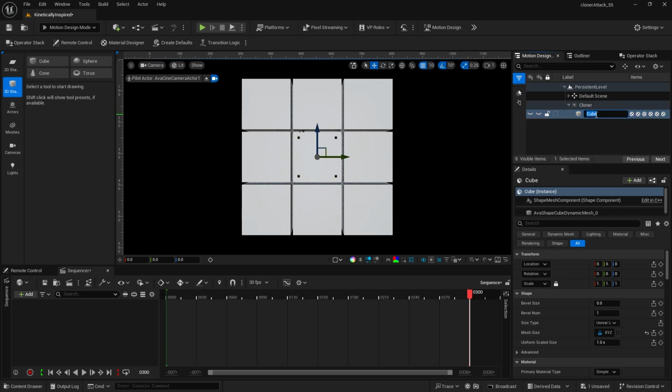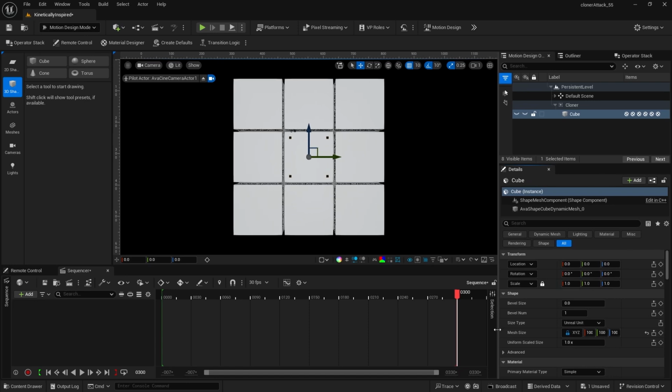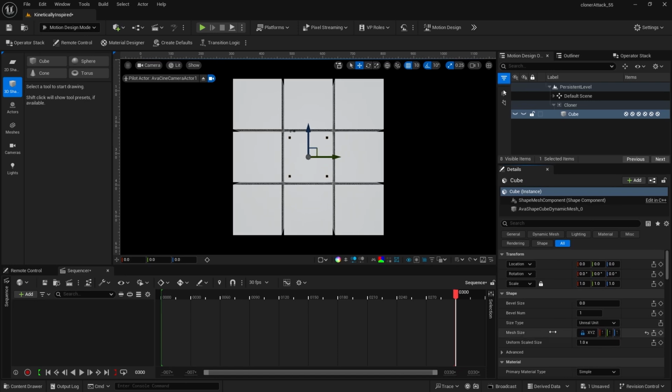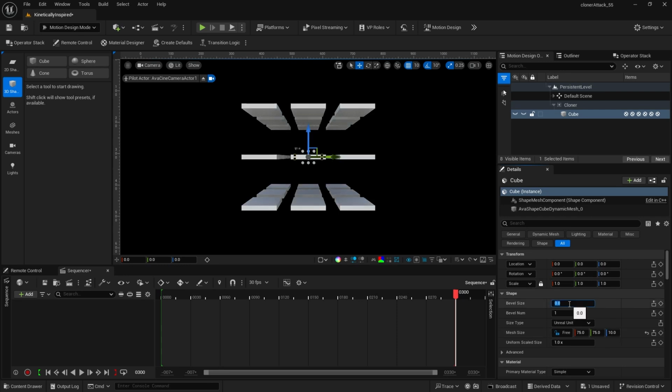With that cube selected right there, I'm going to make some adjustments to it. I'm going to expand my window out so we can see this. All right, so on the mesh size right there, I'm going to set this to free. And then I'm going to change this to 75 by 75 by 10. And on bevel size here, I'm going to set that to 4. And then on the bevel number, I'm going to set that to 4 also.